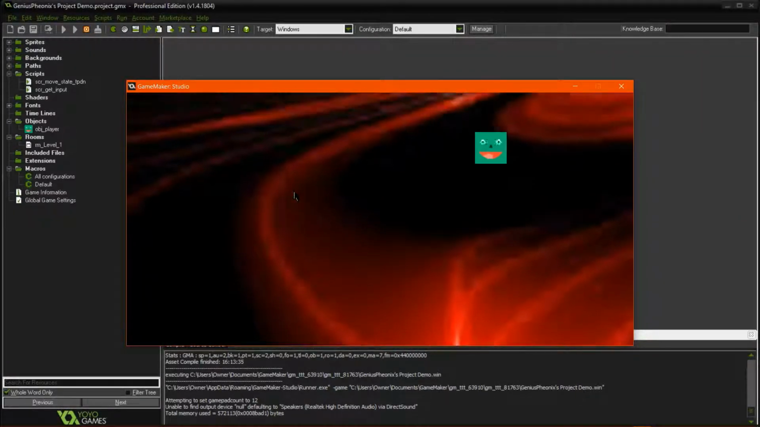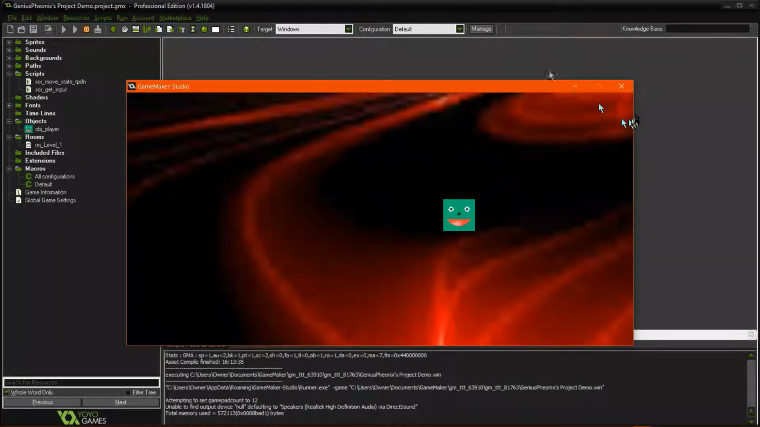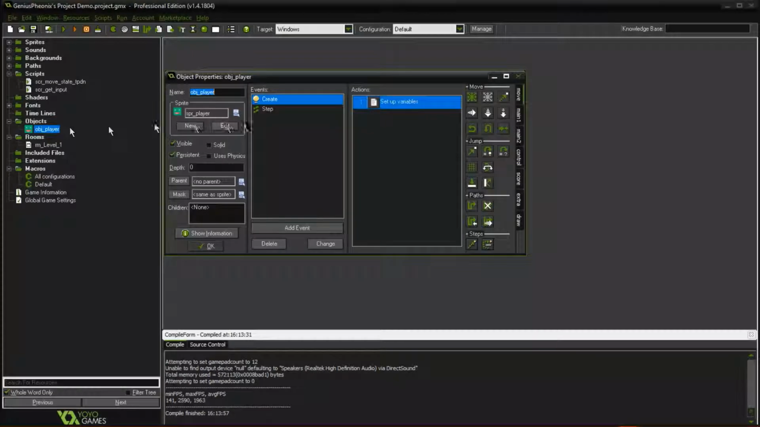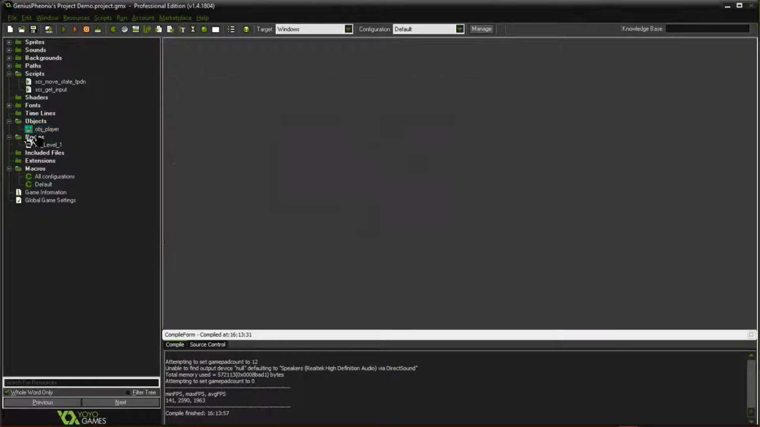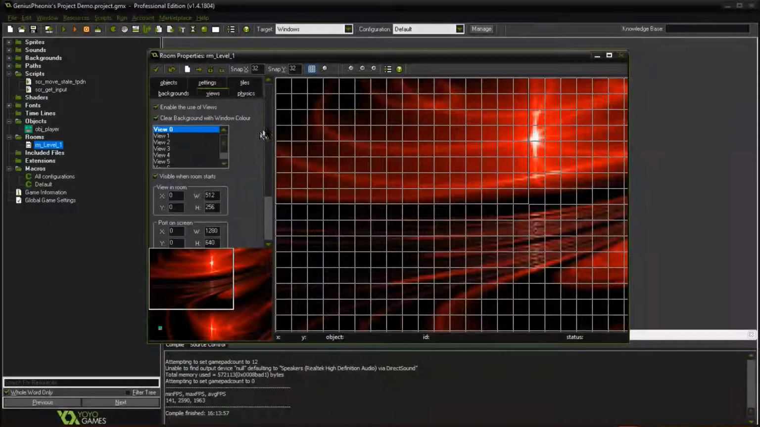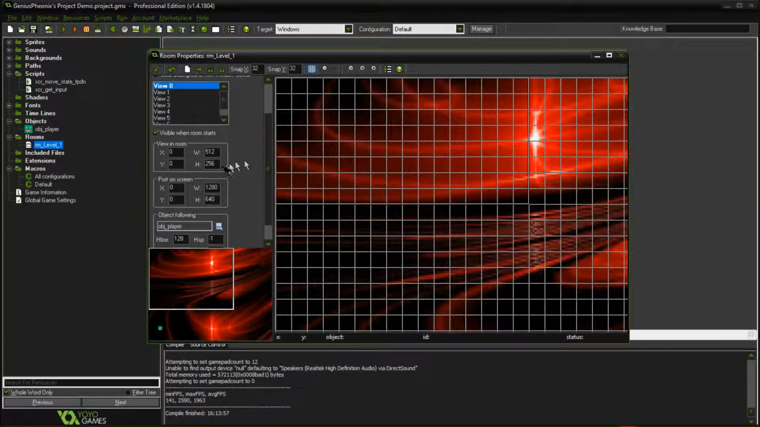Yeah, one thing to note is that I have changed the port on screen, because last time we did it I got the numbers a bit wrong and it looked really flat, sort of like narrow. So now the port on screen is 1280 and 640. It just makes it look more like in the right aspect ratio.